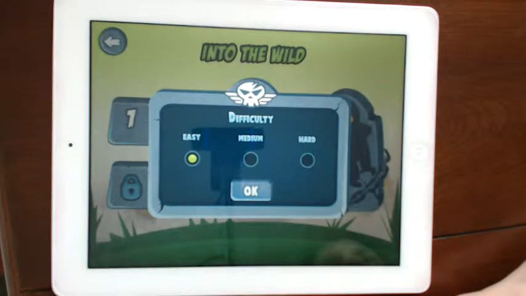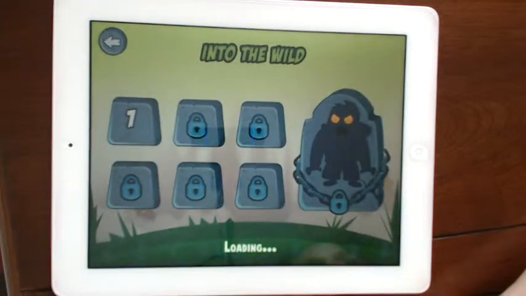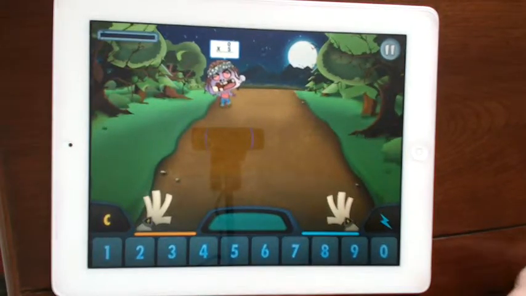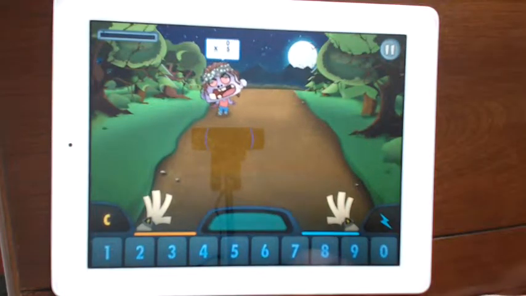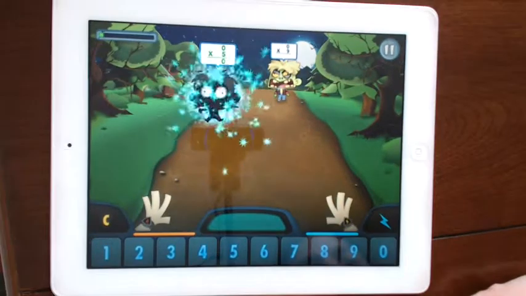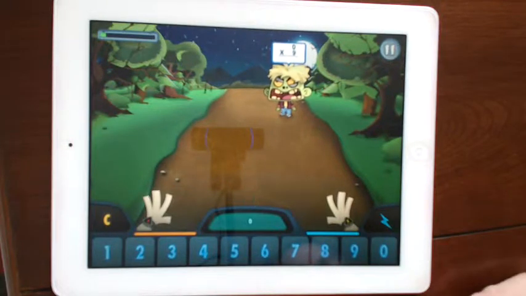So we can choose our difficulty level. I'll keep it with easy so that I can make sure that I can do this at the same time while I talk. What I really like about this app is that the zombies are approaching and the student has to solve the question on top of the zombie's head. By inputting it, the gun will go off, but what I really like is that it doesn't kill the zombie, it just transforms them into nice people.